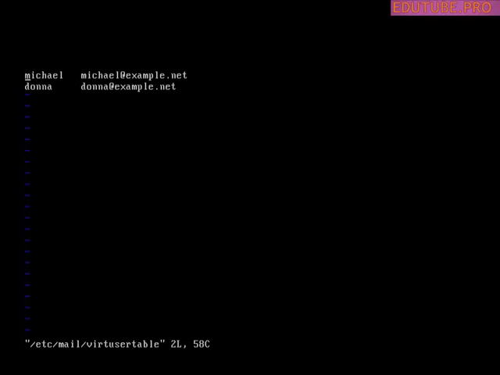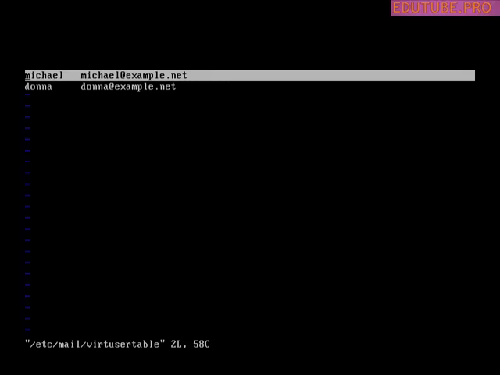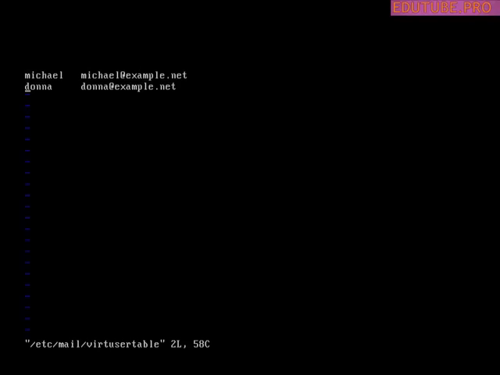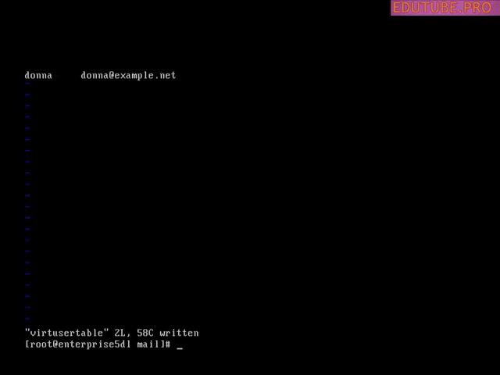So I've forwarded email from the root account to my local account, and now this forwards email from my local account to the email address michael@example.net. I make any desired changes in here. I save the result.